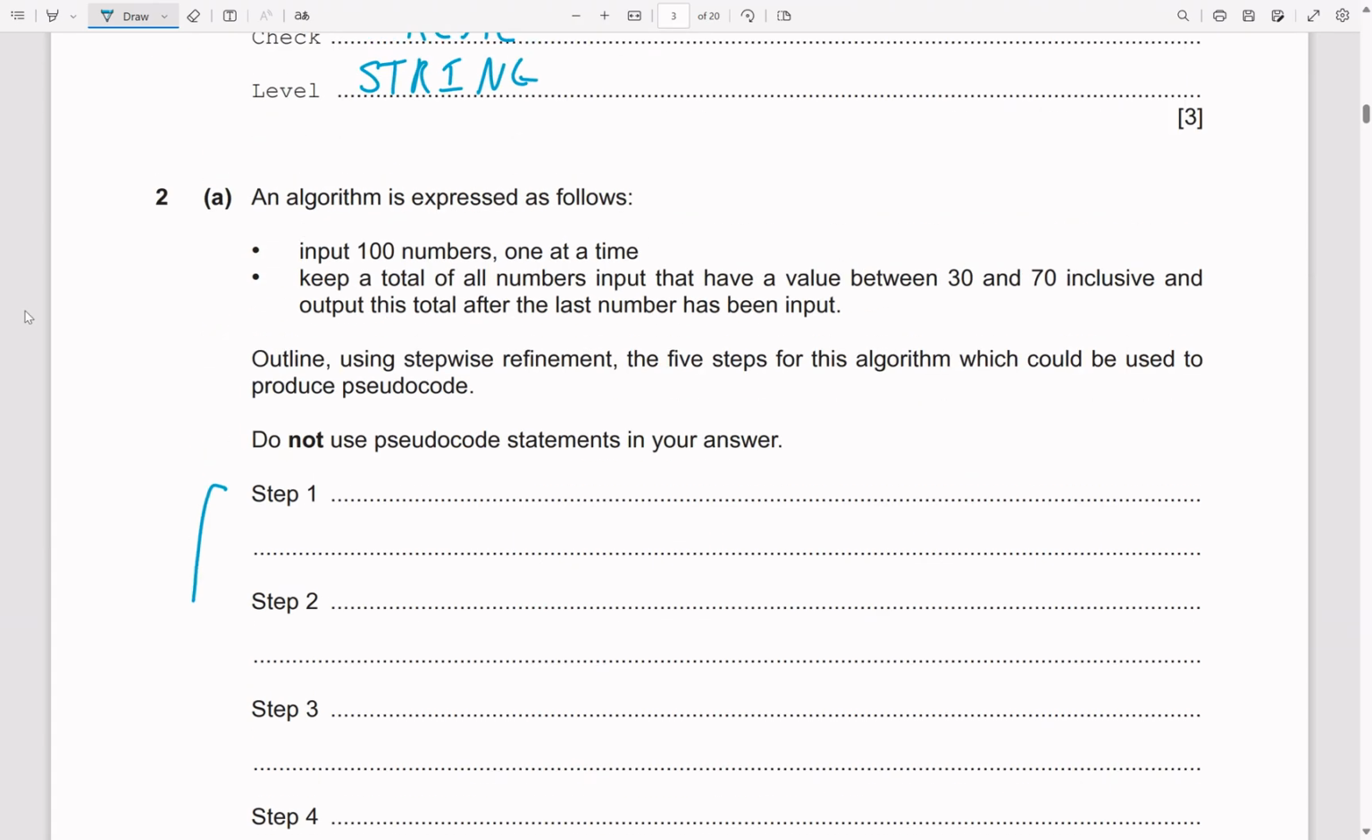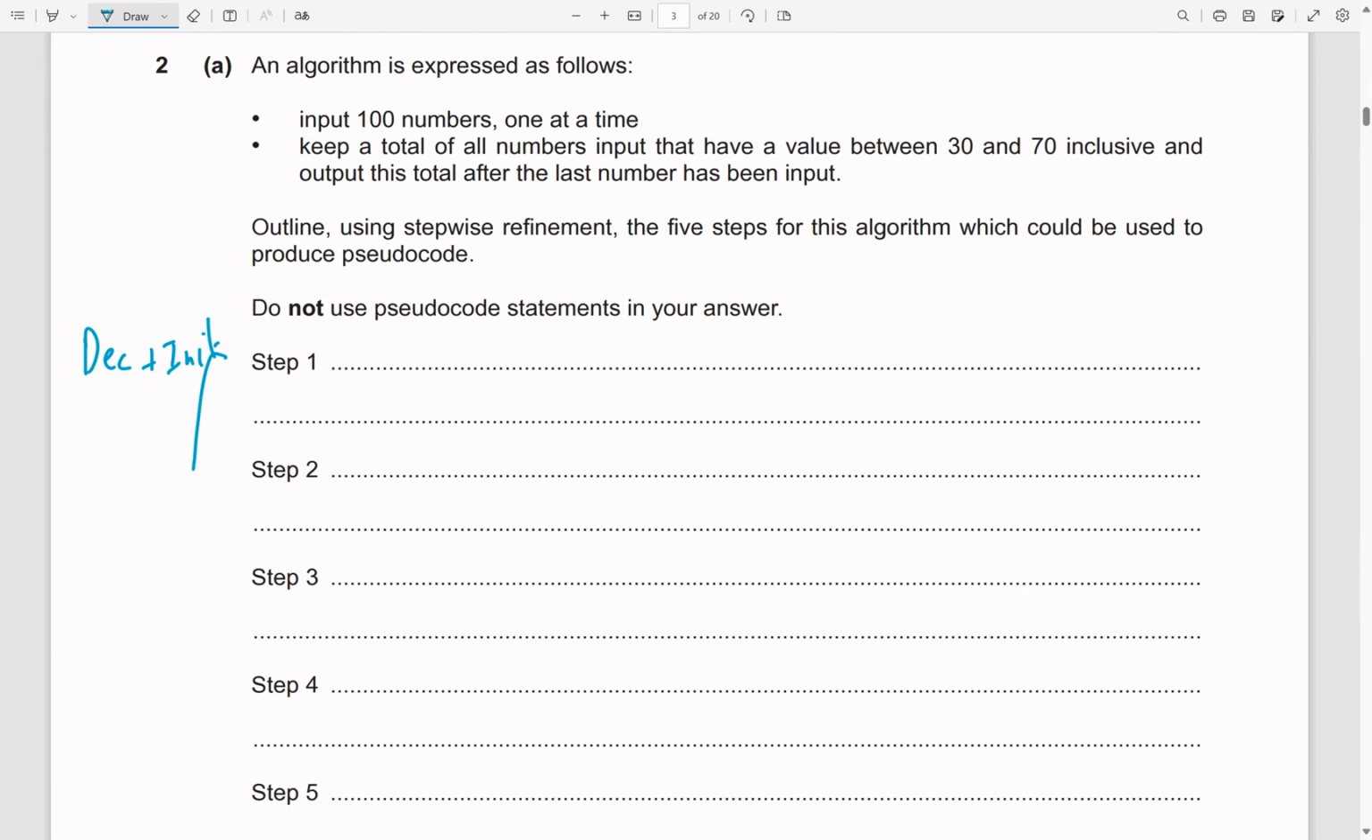So what I might do is write a quick plan. The first one, let's just say declare, and maybe initialize, or init. Now what we want to declare: one, let's call it total. And I suppose we can have another one, just a count.